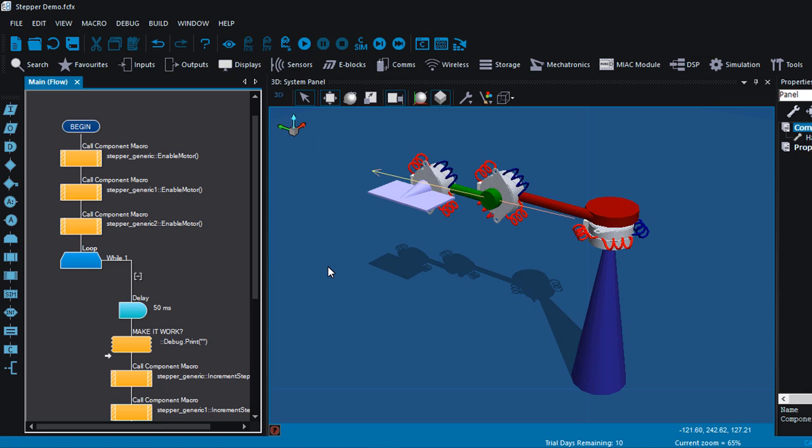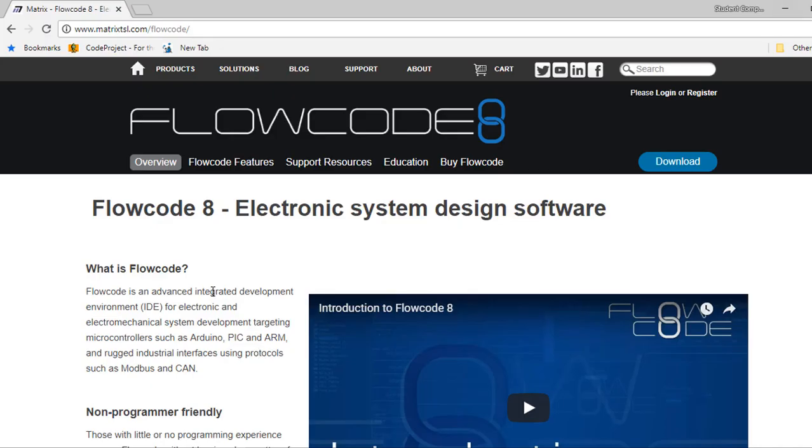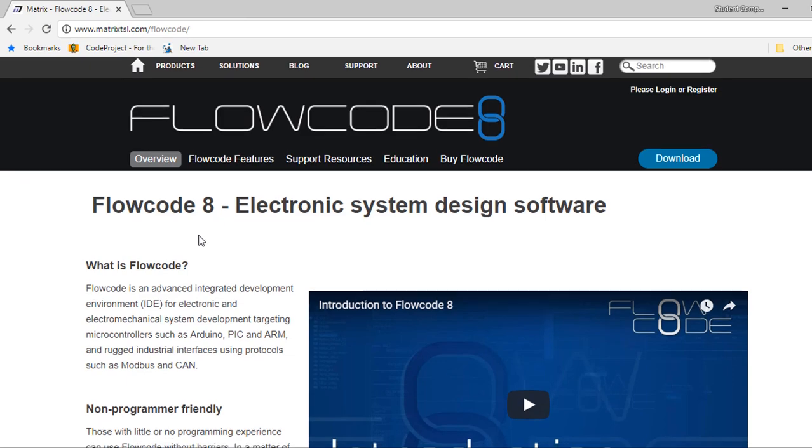To follow along with these tutorials, you're gonna need the Flowcode software. You can get your copy from the Matrix website under Flowcode. The current version is Flowcode 8.